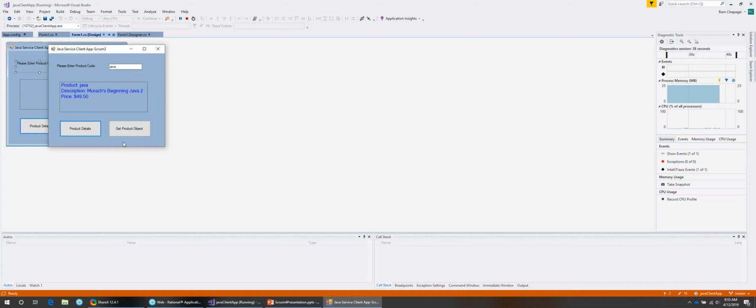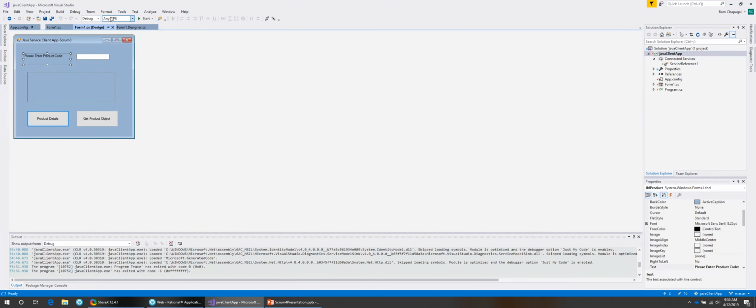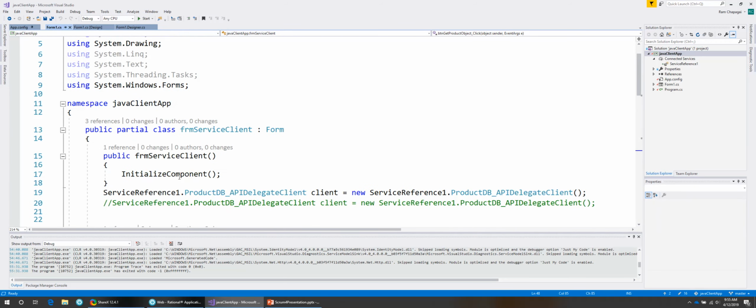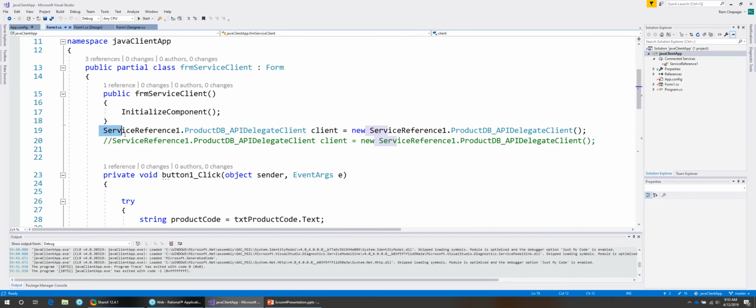And if you go to the get product object, it will get just the product object, so there is not a more difference in the display, but the code is different. So I start the application, and if I right click and view the code, the first thing you see is a service reference and a product DB API delegate client equals new service reference 1 dot product DB API client.